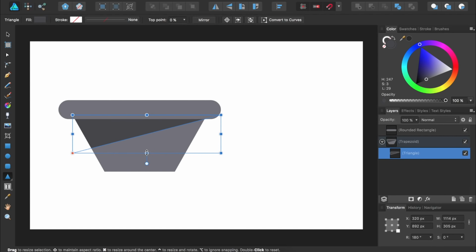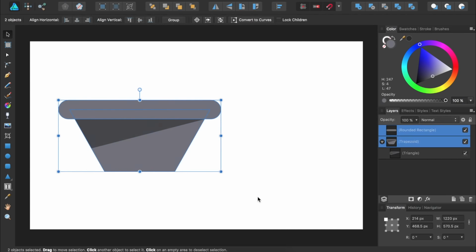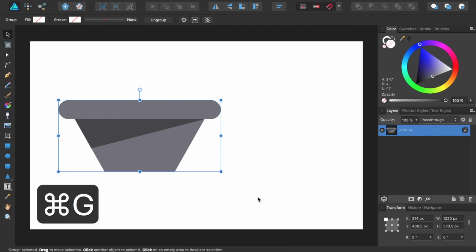Now I'll press V for the Move tool, and I'll click and drag to make a selection of all of these shapes. I'll place them in a group by pressing Command or Control G. Then I'll resize and reposition my pot.